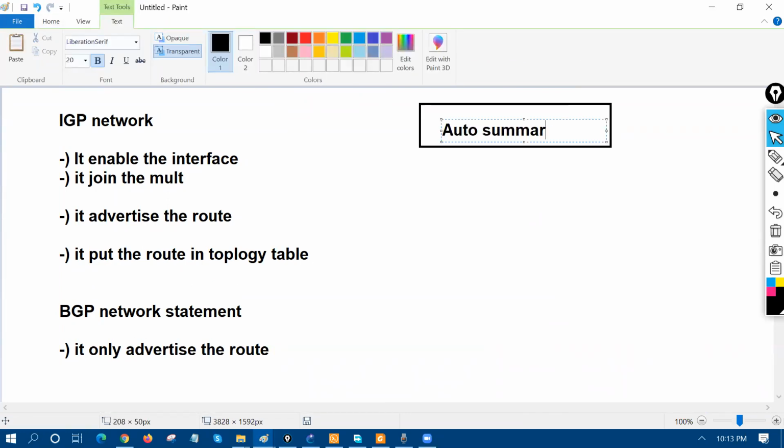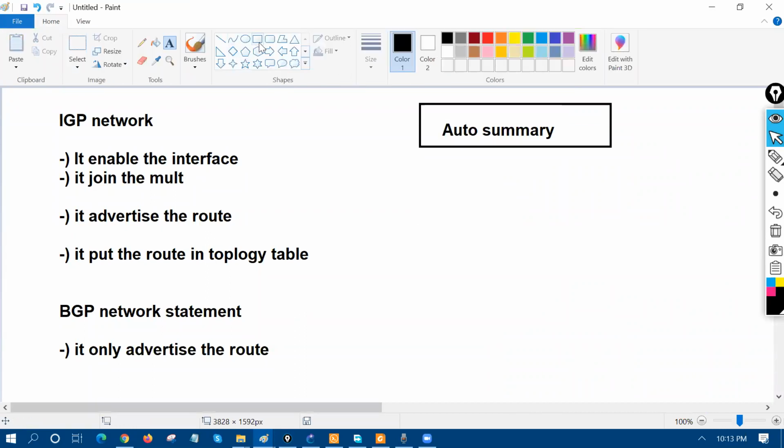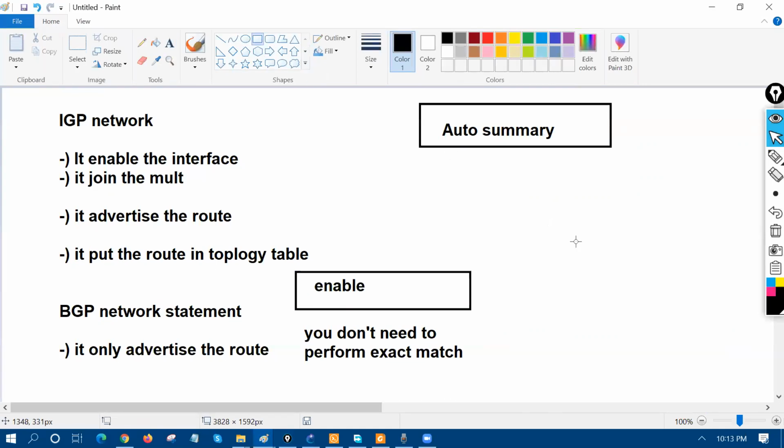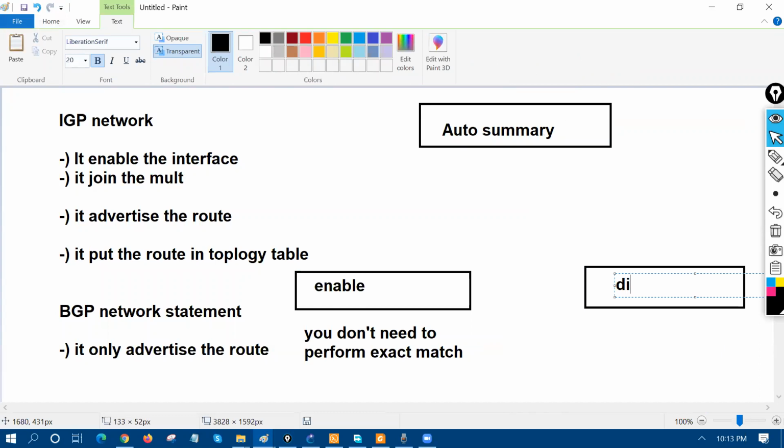So guys, I'm just recapping, right? Just give me 2 minutes. If auto summary is enabled, you don't need to perform the exact match, right? If auto summary is disabled, you need to perform the exact match.